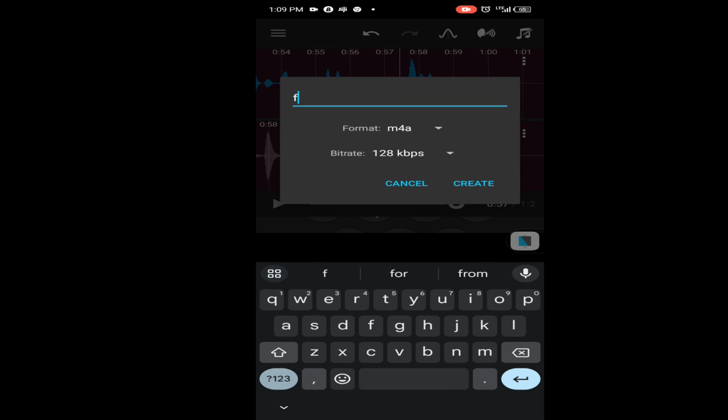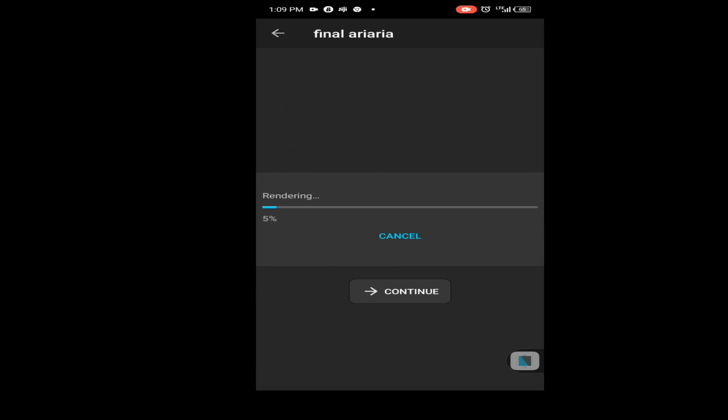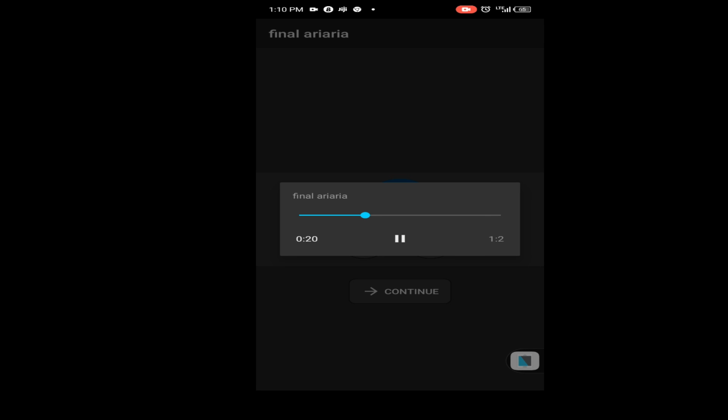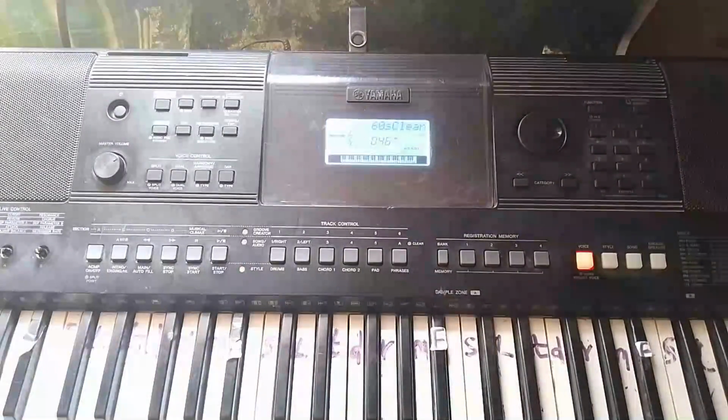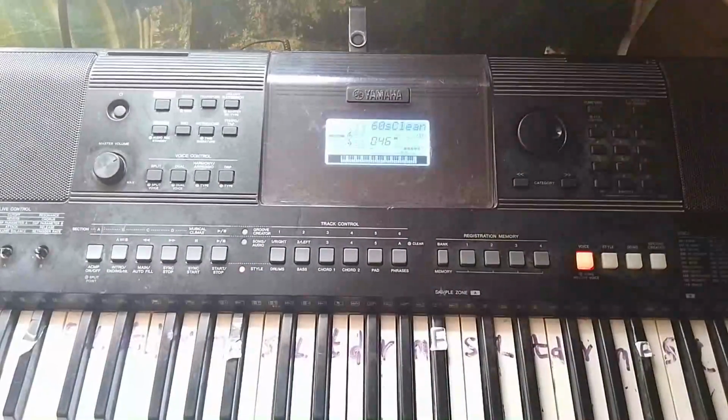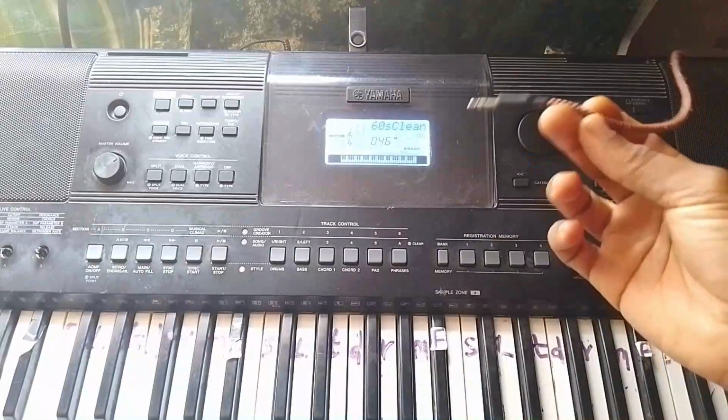Now I'm going to export this as my final file. MP3 and create. You know, I'm making this in a hurry. So this is my final bit. So that is how you create from your keyboard to your phone, your smartphone.